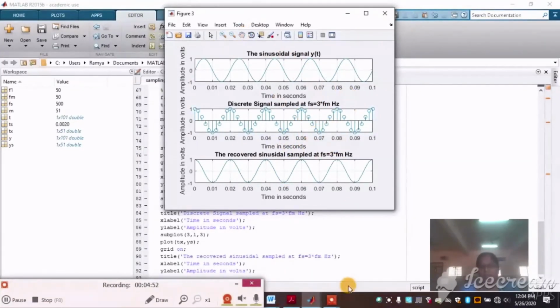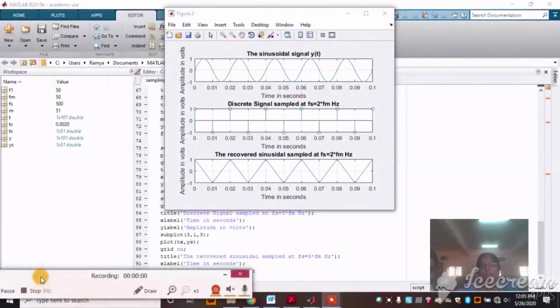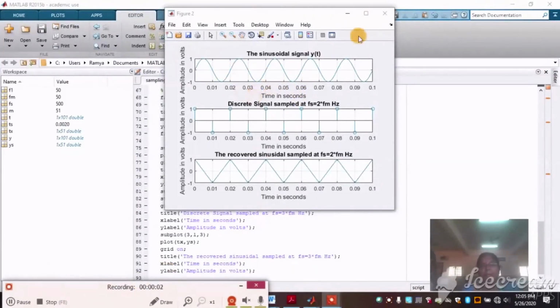So this is figure 3, which is for oversampling, and this is for right sampling. Right sampling is nothing but Fs equal to twice your maximum frequency. This one is the sinusoidal waveform input I have given, and the next one is your sampled output, and after the recovery I am getting the waveform 2 into Fm. The next one is figure 1. This is your undersampling.